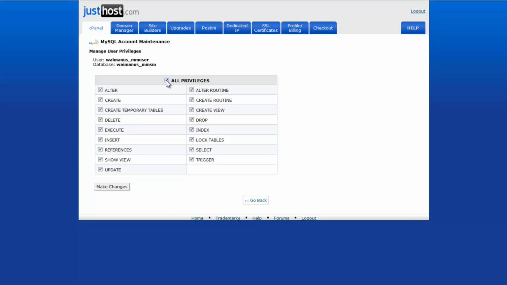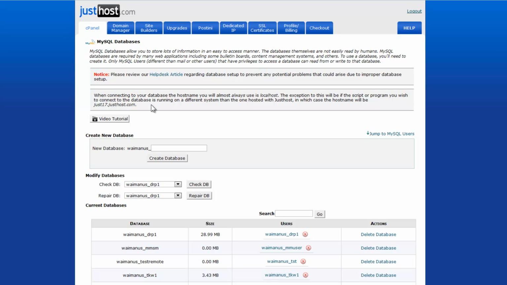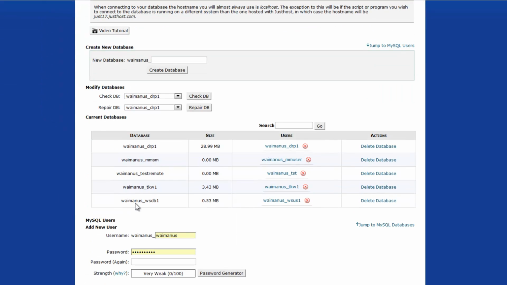And give it all privileges. So it does need to be able to do everything. That's what we want to give WordPress the ability to do. And now we have a database, MMSM, with a user. And there's nothing in that database.